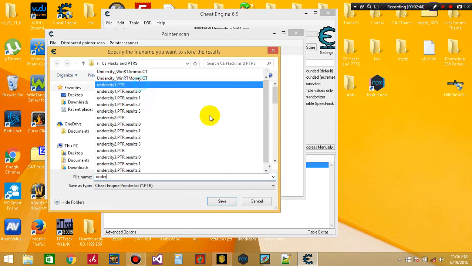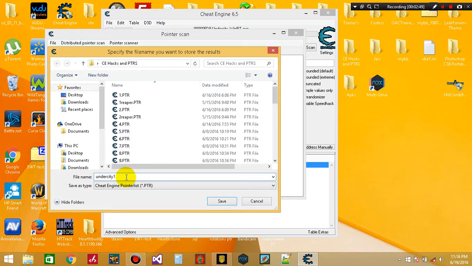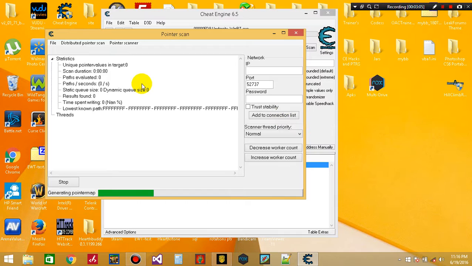I like to keep mine organized, so I usually just name it after the game or after the process and put a 1, 2, etc. for every pointer scan. So mine's going to be Undercity 1. Of course, I already have 1, so I'm just going to override it. So after this is done, I'm going to show you what to do.